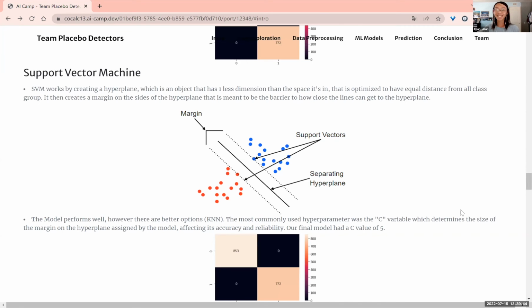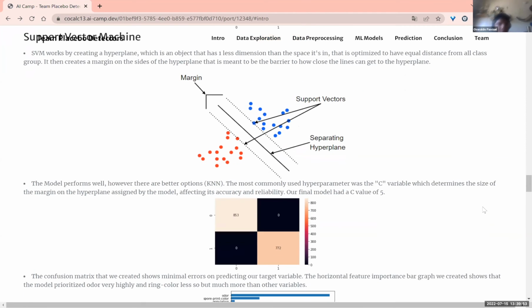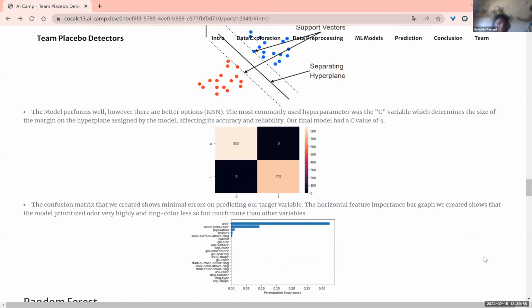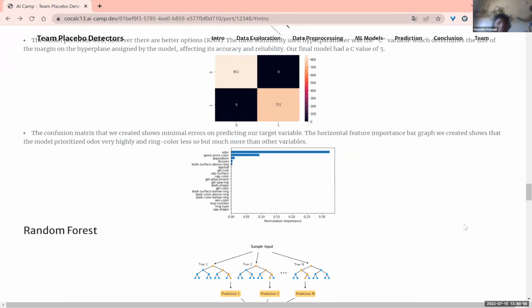Thank you very much. The second model that we use is a support vector machine, which is an algorithm to find the hyperplane in the n-dimensional space that distinctly classifies the data points. The model performs well with the hyperparameter of the C variable, which has a value of 5. That determines the size of the margin assigned by the model, affecting its accuracy and reliability. As you can see below, the feature importance graph shows that the model is prioritizing odor as the most important feature to identify the mushroom.